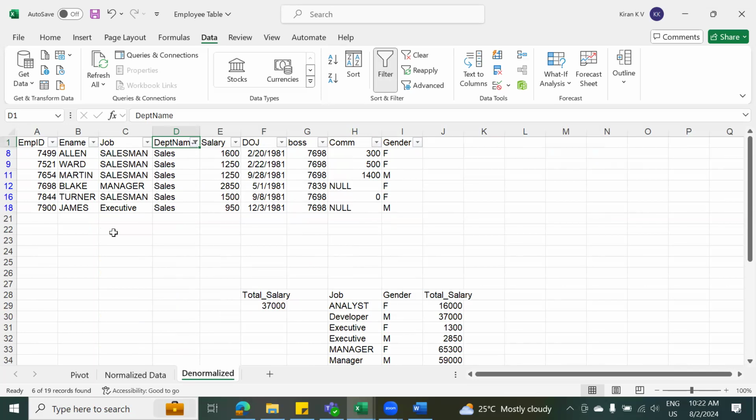So my point is quite simple. For transaction purpose, we will use OLTP. For reporting purpose, we use OLAP. Are we good now? Any questions? No?